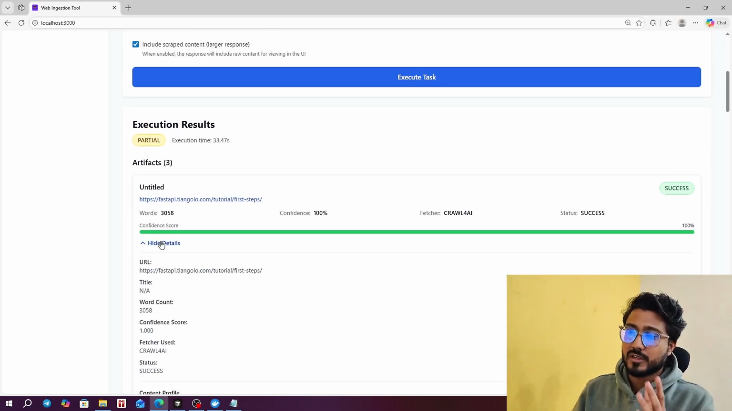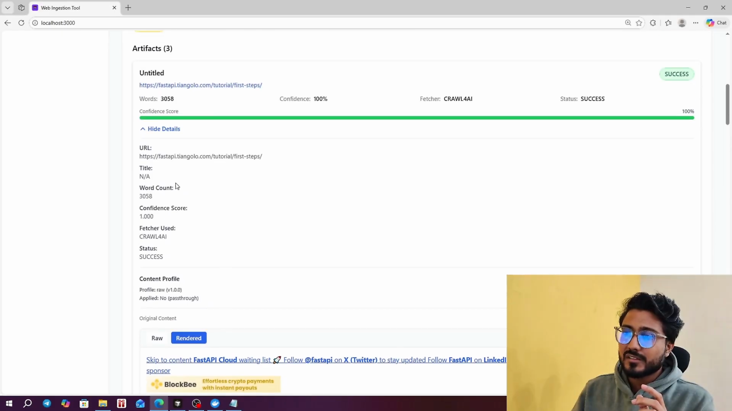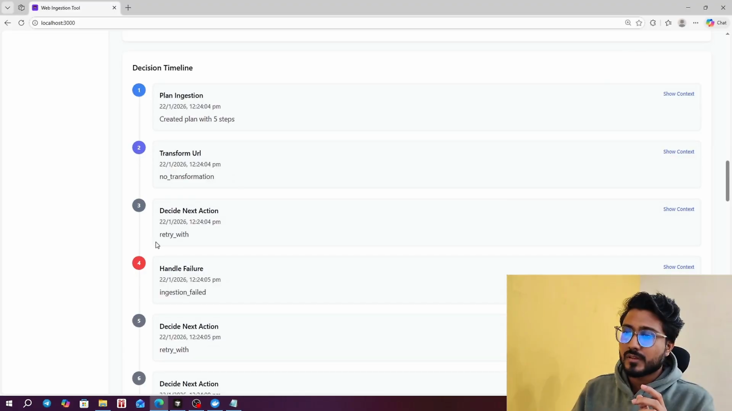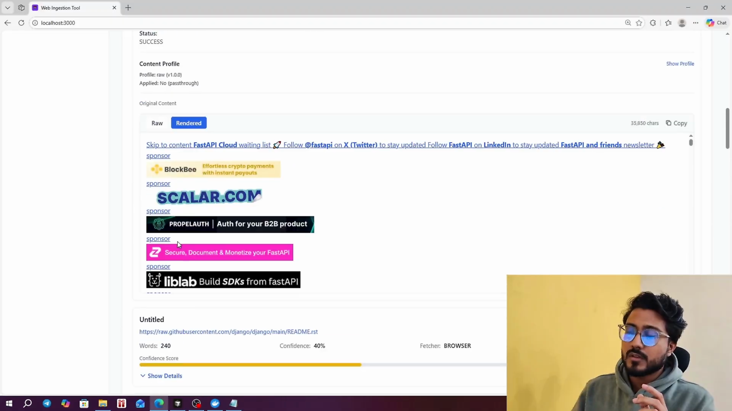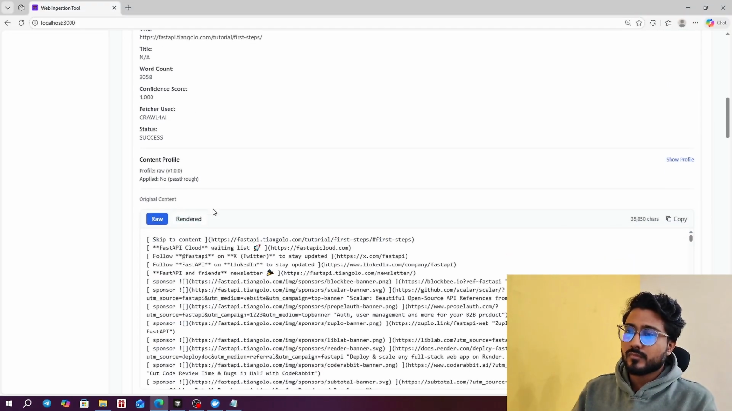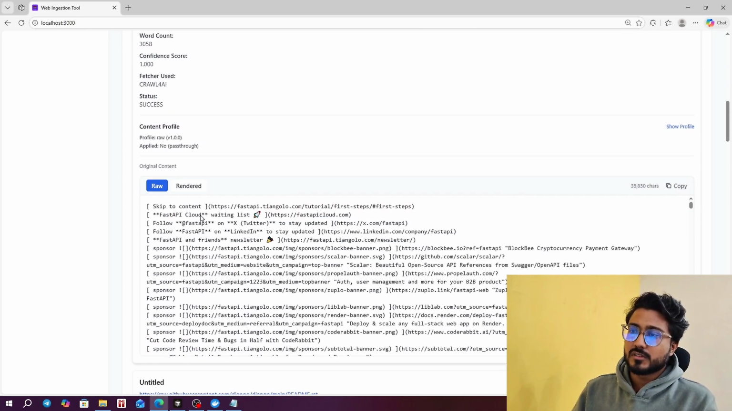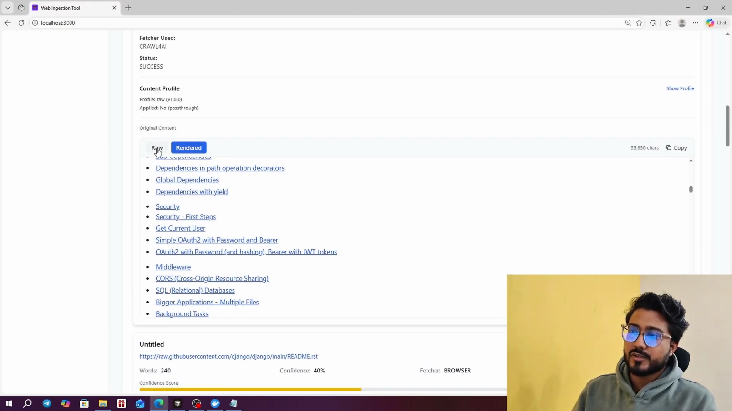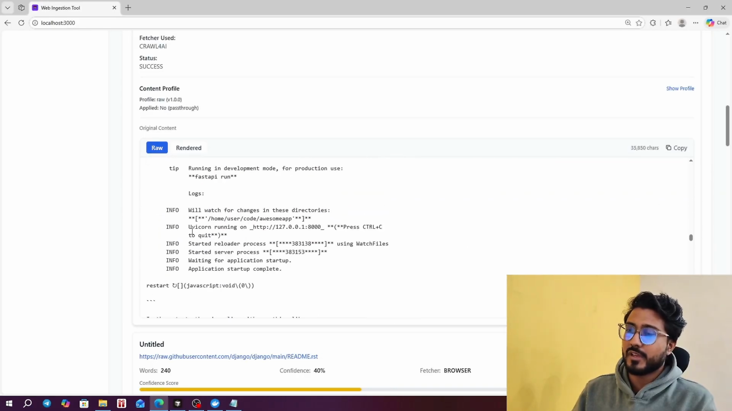If you'll see here, okay, it's done. You'll see here. Where is it? Is it writing somewhere that it is generating an artifact? Okay, no worries. Basically, in the first link, it was a tutorial. So this is how it looks. We were able to scrape it, and this was the markdown version that will go to the LLM.